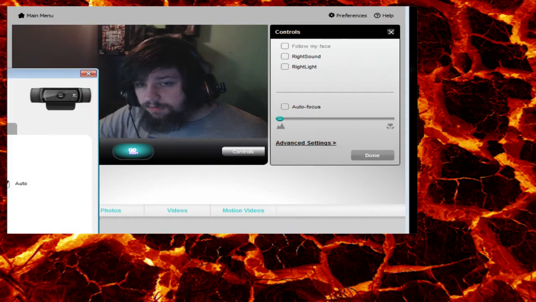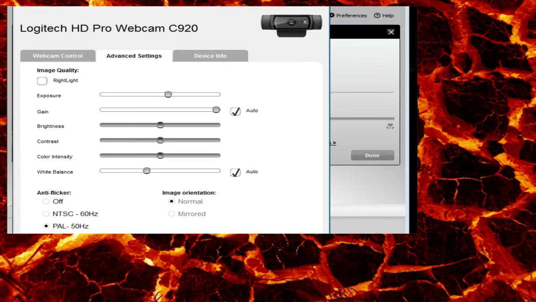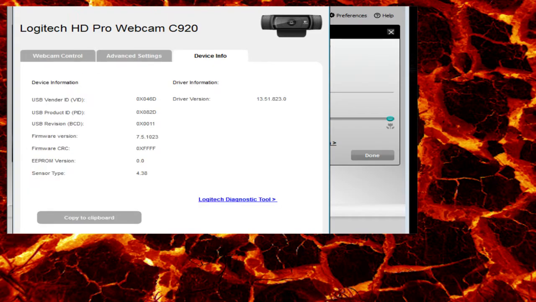In advanced settings, you'll get this window here. Make sure right light is also unchecked there. Make sure your gain is checked auto. You can jot down my settings if you want. These are what I use. Make sure PAL 50 hertz is selected, and you can just use my settings here if you want. For some reason it's not showing my mouse on the screen. I have it checked to do that, but it's not doing it. Then you can go to webcam control, just make sure everything's unchecked here. And that's pretty much it for the webcam.